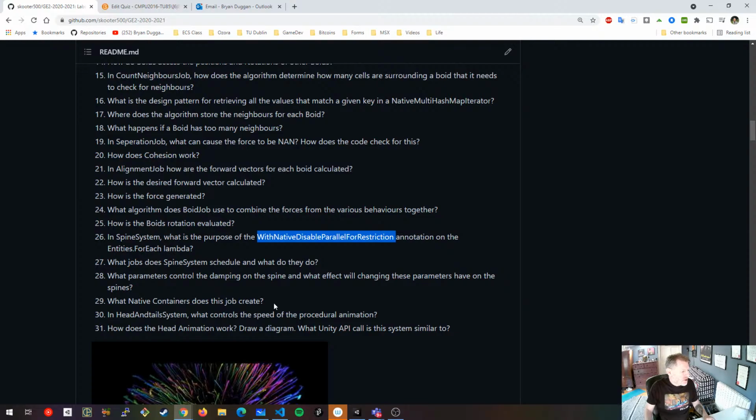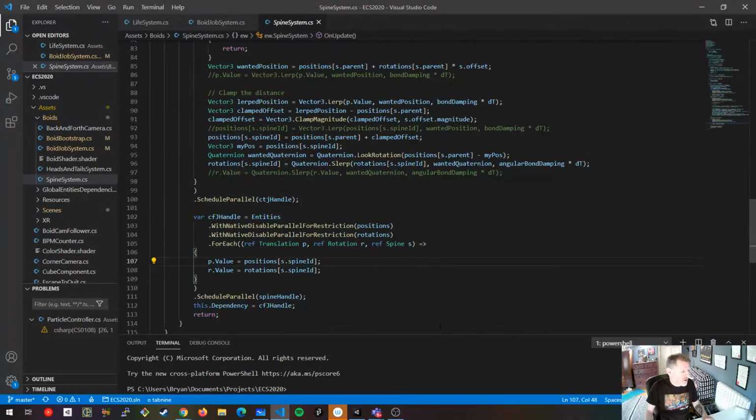Native container system job create. Positions and rotations. Head and tail system. What controls the speed of the procedural animation? And how does the head animation... Oh, I'm not even going to do this today because it's actually quite complicated, because it basically does the equivalent of a rotate around. Oh, we'll have a quick look at the code.